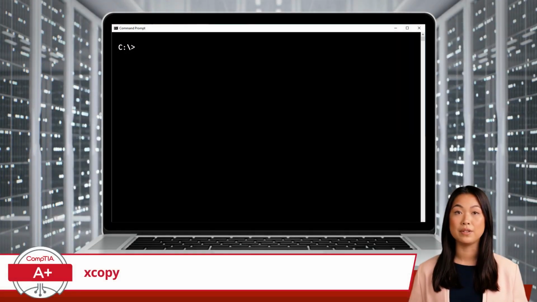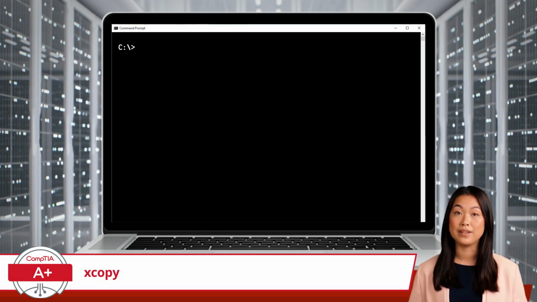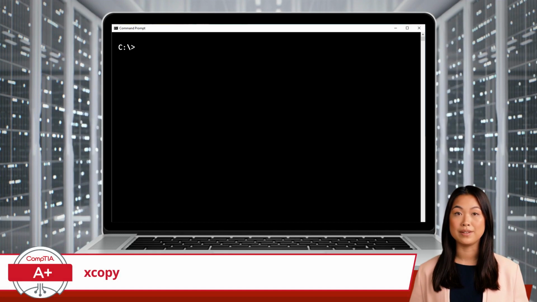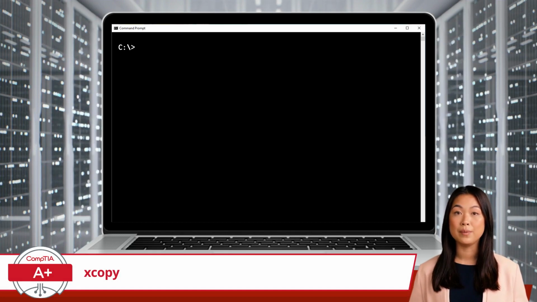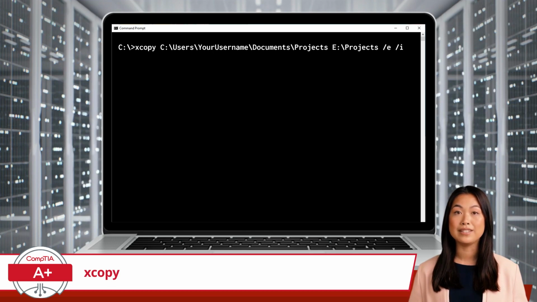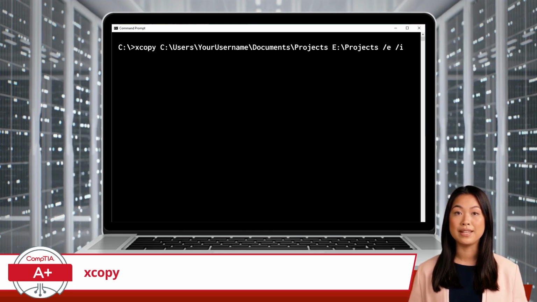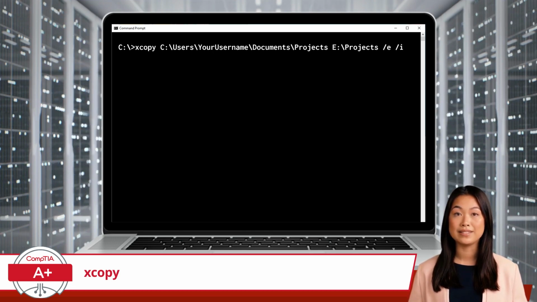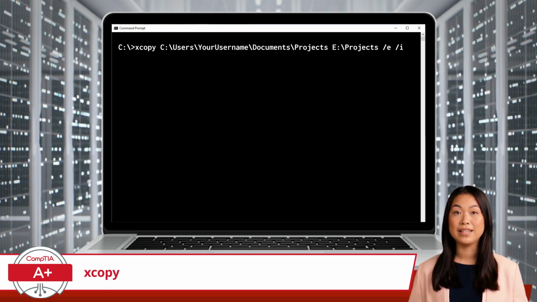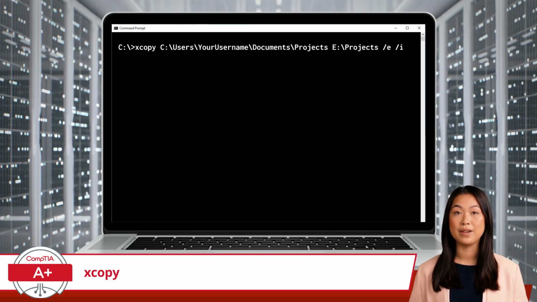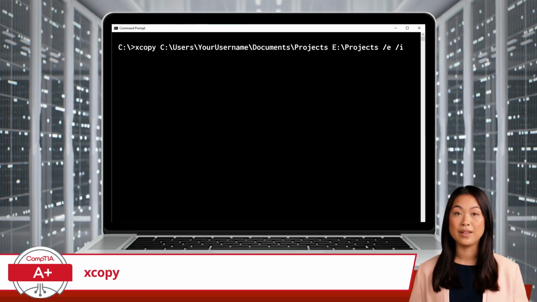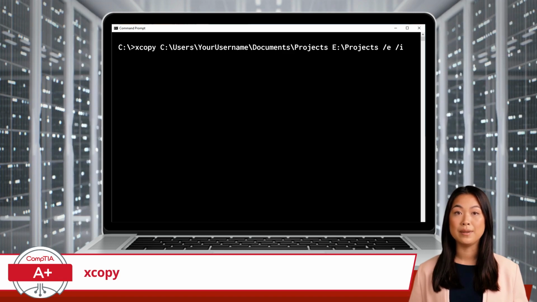Let's say you have a folder called Projects in your Documents folder and you want to copy it, along with all its subfolders and files, to a folder, also named Projects, on a USB drive labeled E. You would use the following command. Xcopy, followed by the source location, which is c:\users\your username\documents\projects. This is followed by the destination, e:\projects.